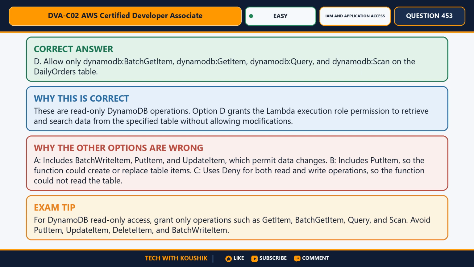Why are the other options not correct? A. Includes BatchWriteItem, PutItem, and UpdateItem, which permit data changes. B. Includes PutItem, so the function could create or replace table items. C. Uses deny for both read and write operations, so the function could not read the table. Exam tip: for DynamoDB read-only access, grant only operations such as GetItem, BatchGetItem, Query, and Scan. Avoid PutItem, UpdateItem, DeleteItem, and BatchWriteItem.